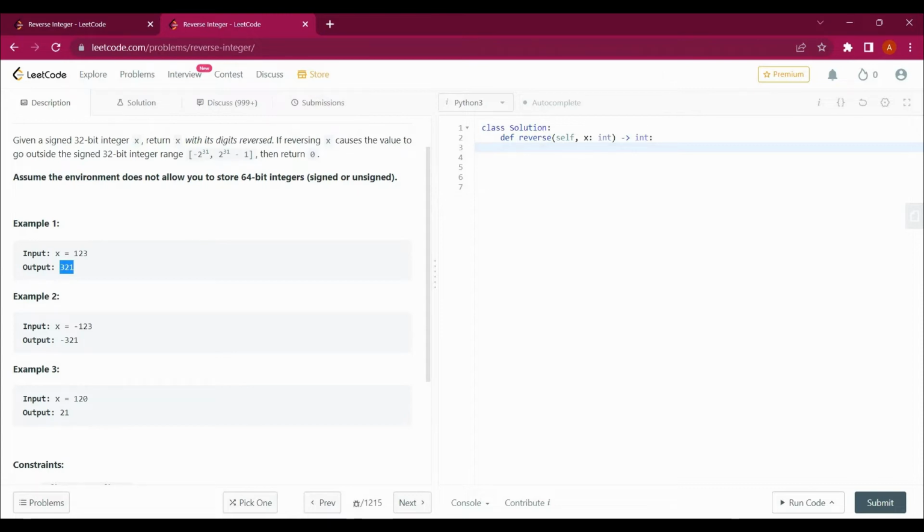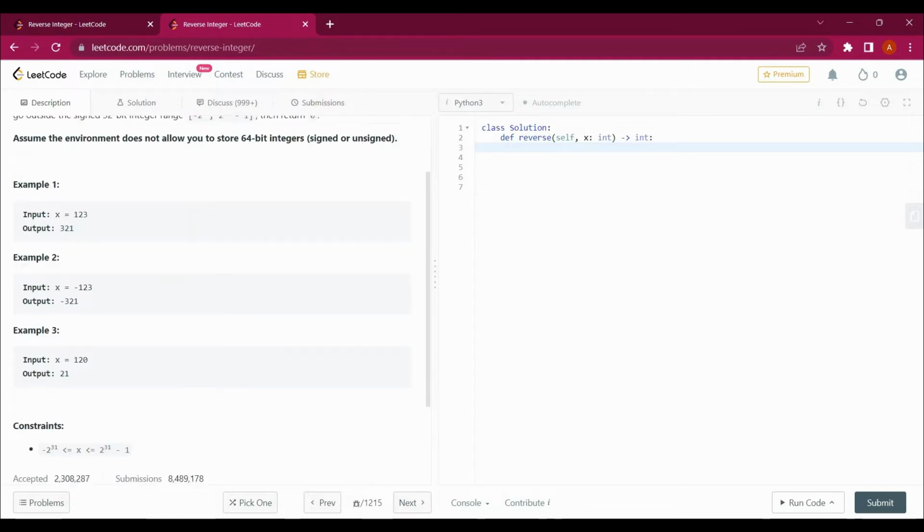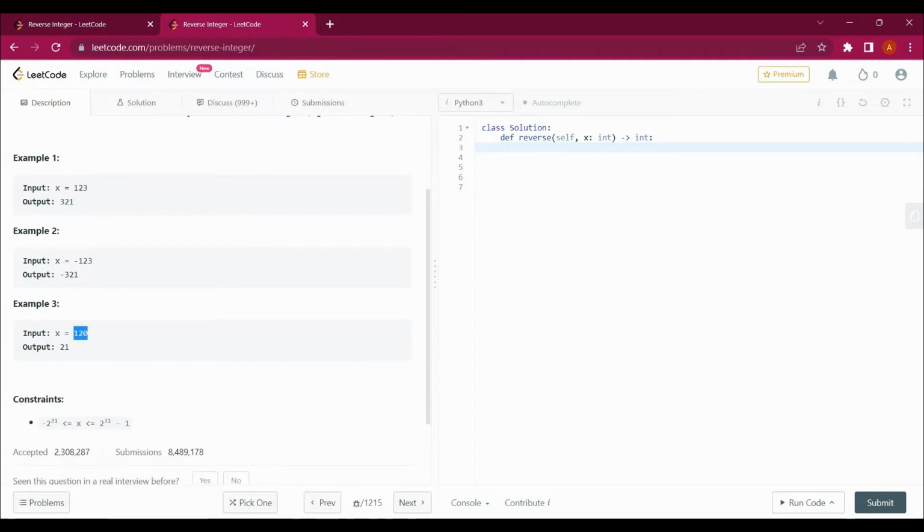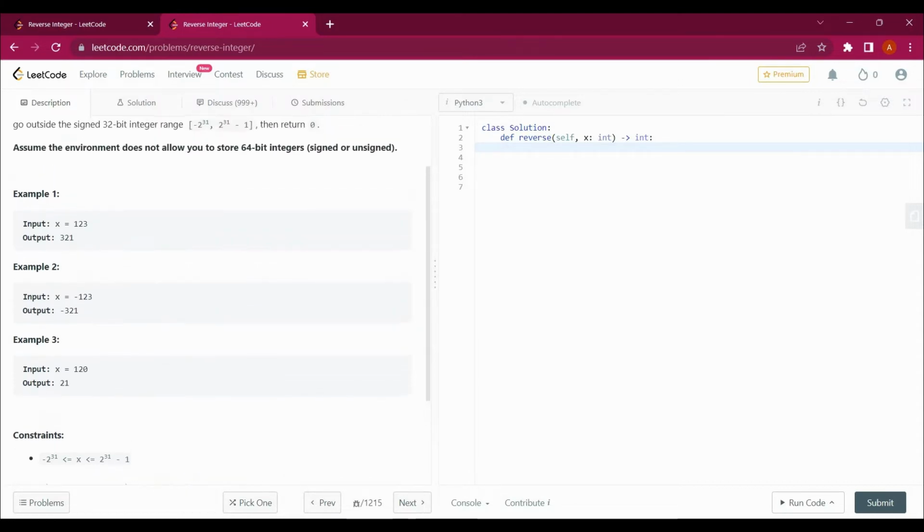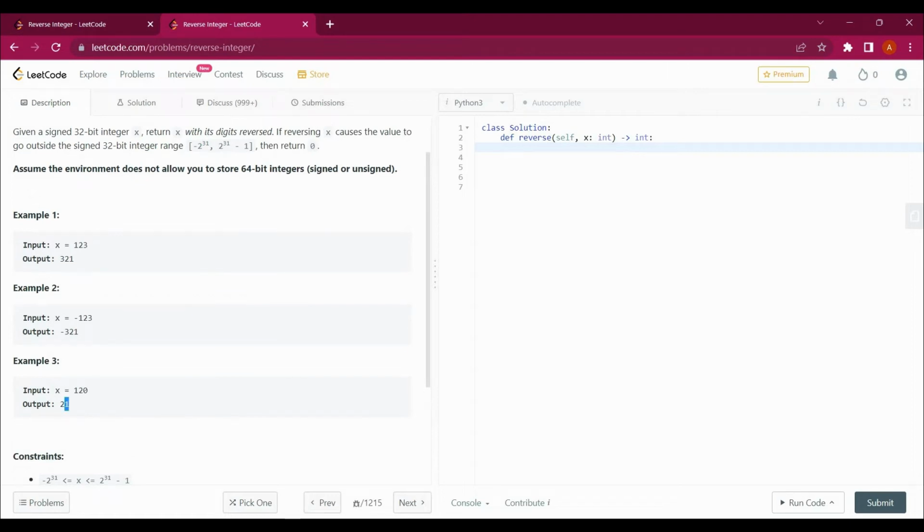Then example number 2 says a negative integer, so we have to also return the negative value of it. And then it's 1, 2, 0, so we have to return 2, 1 because it's an integer value actually. So we have to return the integer value.